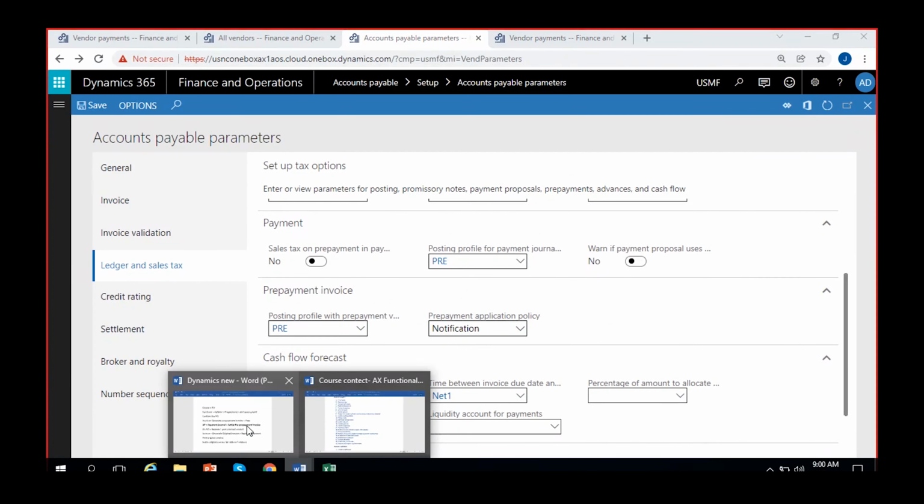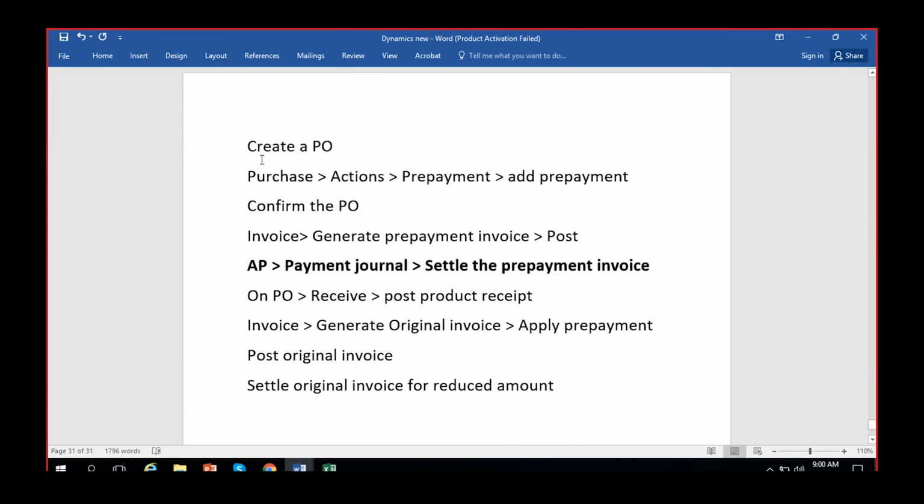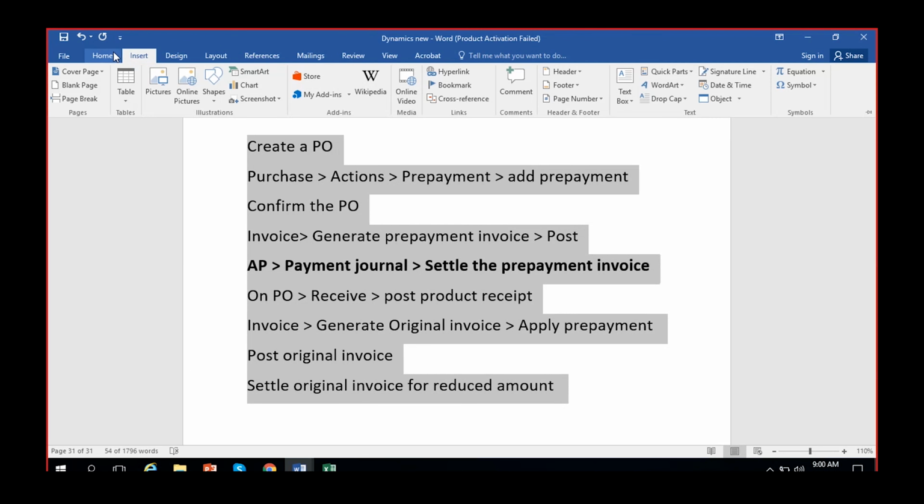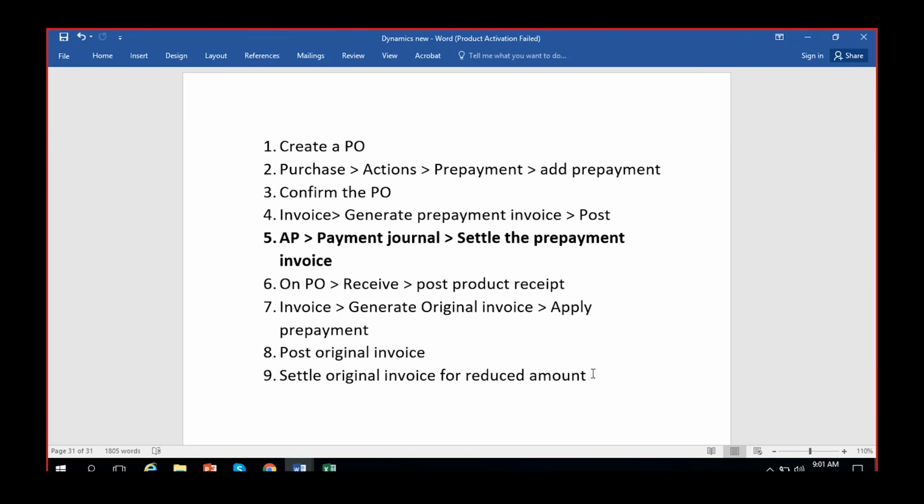So these are the steps. In an interview, they might ask you what the process of prepayment invoicing is. You can explain these steps. Do not forget the steps or mismatch them. You have to follow this pattern only. Don't go out of this pattern. So that would be all, guys.